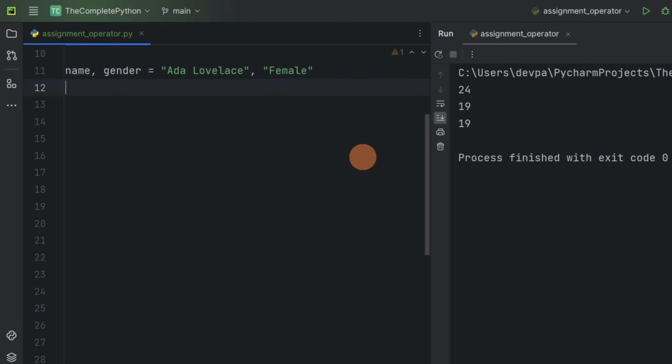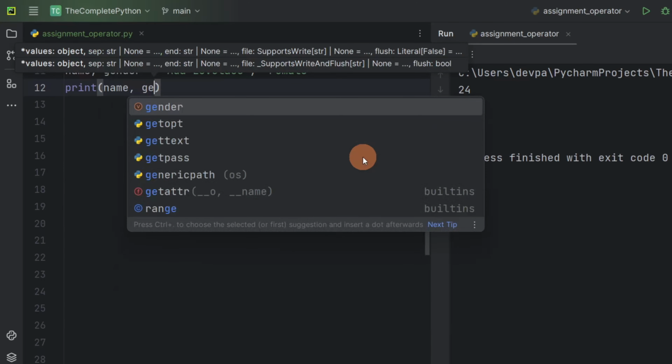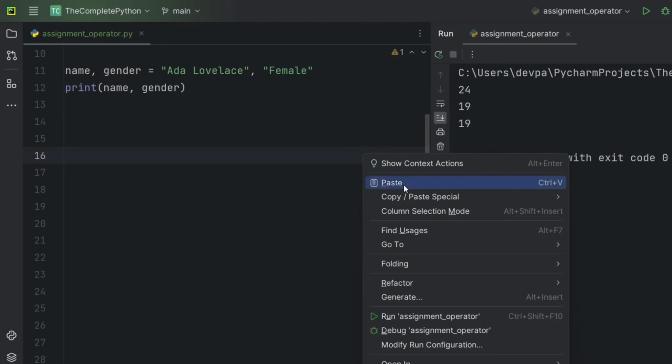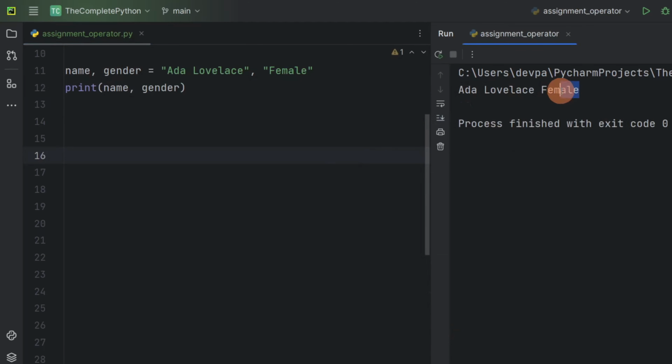Now let me display the values that variables name and gender are storing. So name and gender. If we run the program, you can see it is displaying the person's name and the person's gender. We have discussed earlier that when we pass multiple values to the print function, it will separate multiple values using space. First we have the person name, then we have the person gender. Notice we have a space which is separating multiple values.